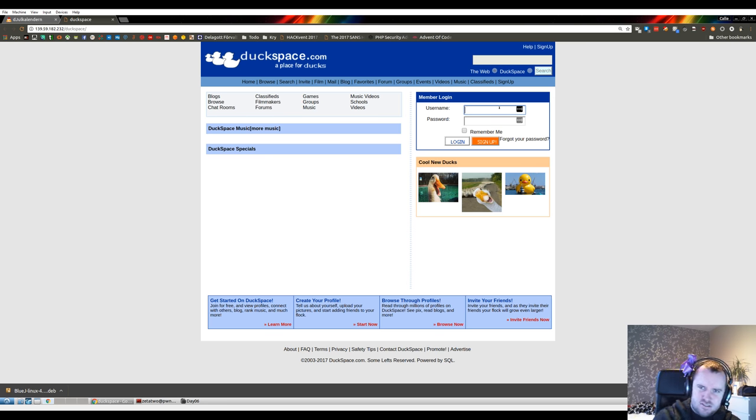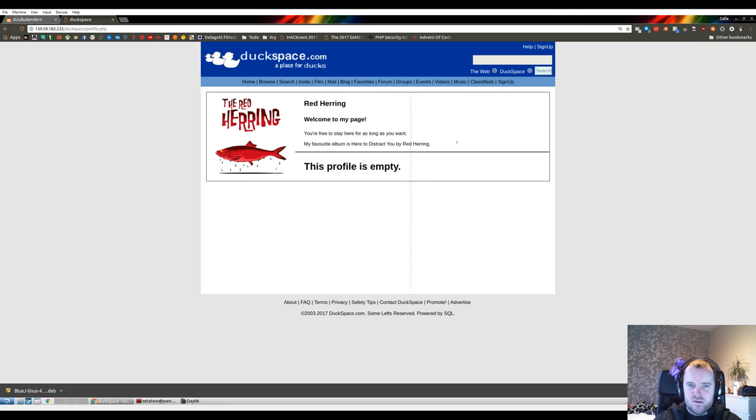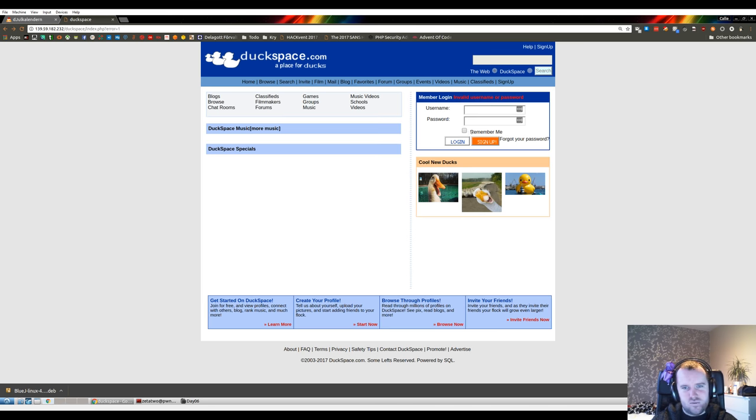So first off, I just assume that they wouldn't have anything too complicated, since this isn't really a security challenge. It's general IT knowledge. So let's just start super basic, just do the easiest possible injection. Okay, did not work. Let's try admin and this in the password. Oh, okay, so we're logged in, but it says red herring. You're free to stay here as long as you want. Okay, so we kind of did something right, but it didn't quite work.